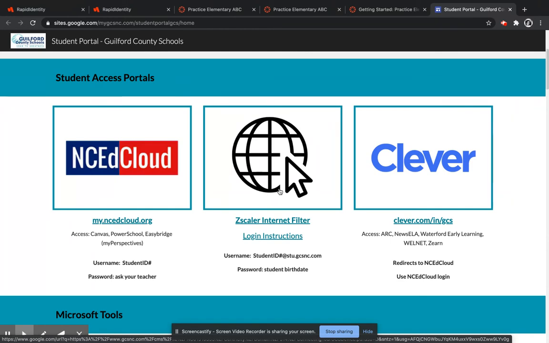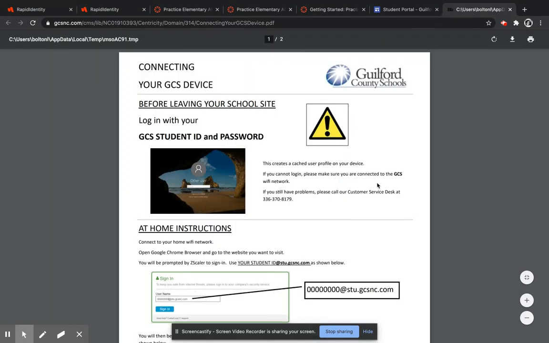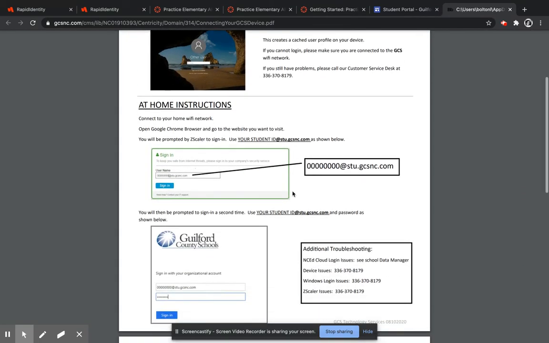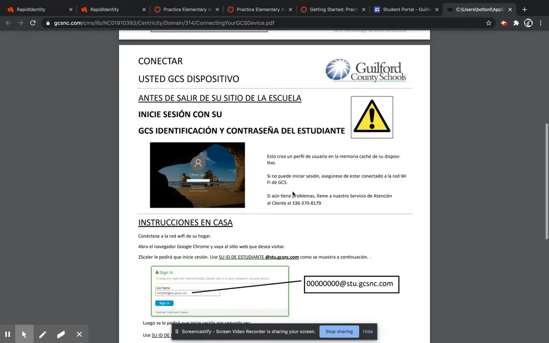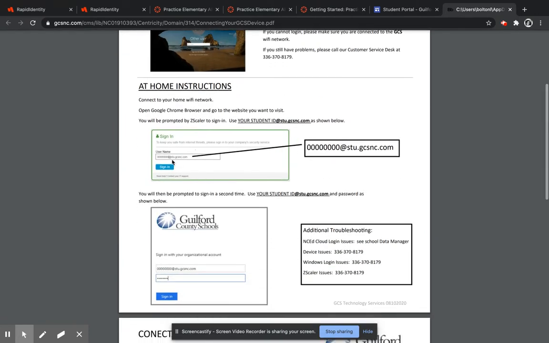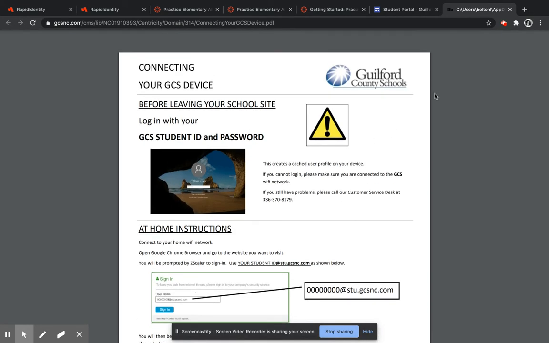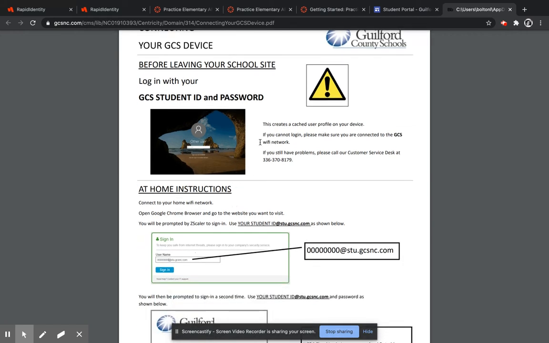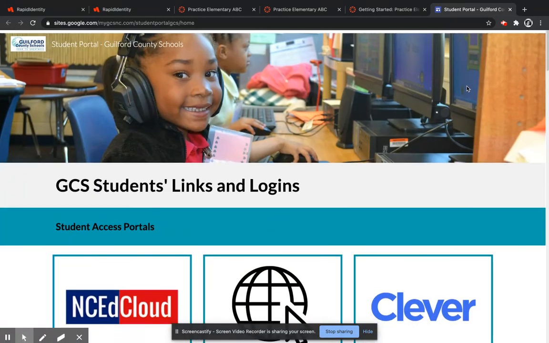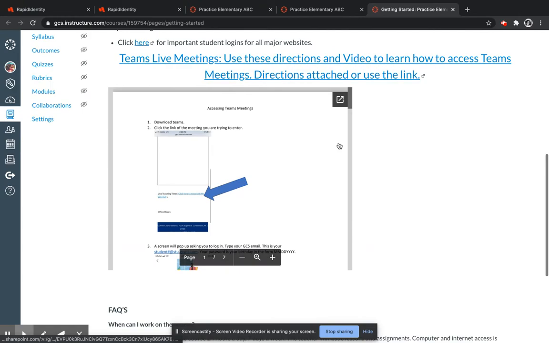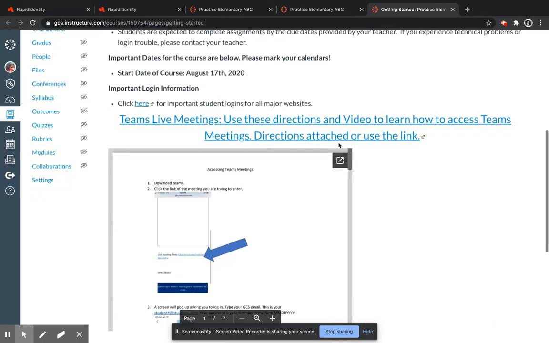Zscaler is something that some of you will need and some of you will not. So depending on what type of device you have, they are going to ask you to go through a Zscaler. And this is just a protection, a firewall that GCS has so that people can't log in. And there's a Spanish and English version. Sometimes you might get this to pop up. You're still going to put in their student number. It's just confirming that you really have Guilford County credentials. You're going to put the student ID and their birthday, and you're going to get in, and you're going to have access to all of the sites. So that's a great place to start. I would make that my first day homework. Just make sure I'm logged into everything so that we can transition easily.